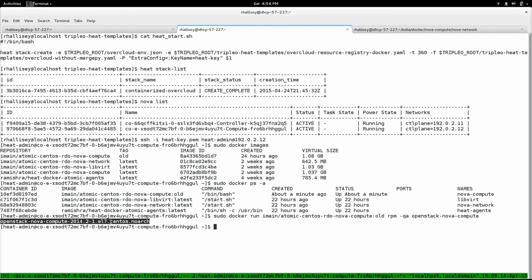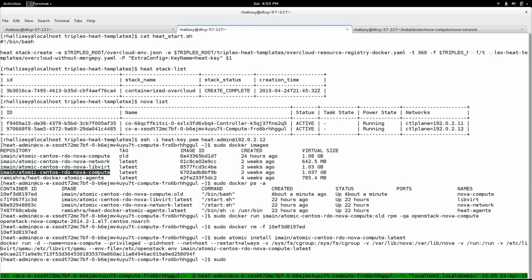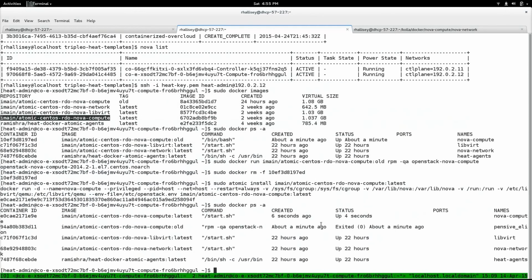So that's the RPM in the old tagged Nova Compute image. We're going to just remove it. Okay, so Nova Compute's gone, and we are going to replace it with the latest Nova Compute image. That atomic install command, because we're running on Atomic, uses the docker run command that came out below in the output. We're going to show that it's in fact running. There we go, you can see right there that the latest Nova Compute image is in fact running.